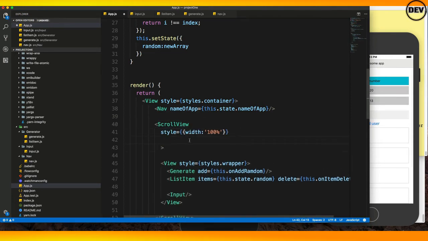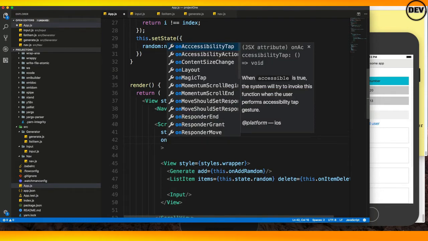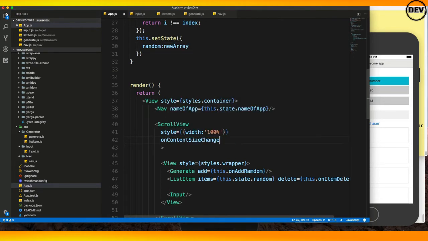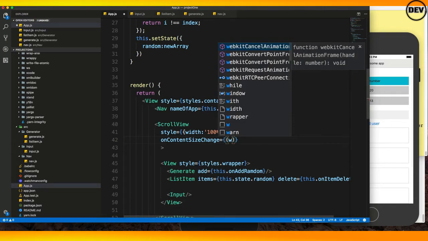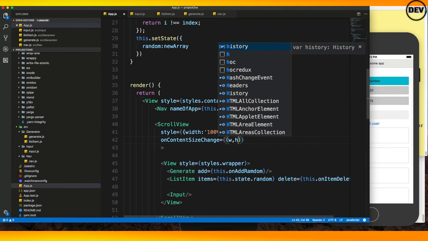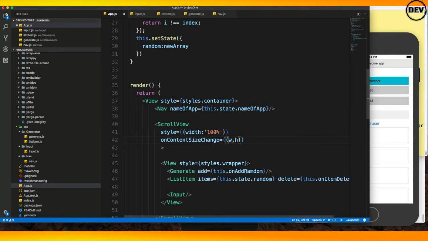But for example, we have one that is going to be called onContentSizeChange. This one is going to be a function, and by default, just like whenever we use an event, we receive the event, and in this case, we're going to get back the width and the height. You can put width or you can put height, doesn't matter. But first is the width and then the height. So I'm going to say alert, and I'm going to alert the height of the component.